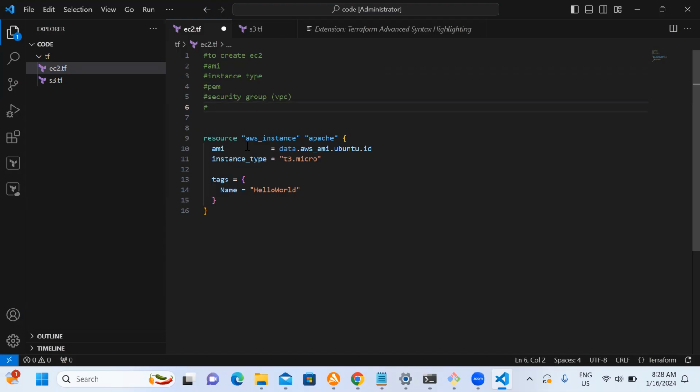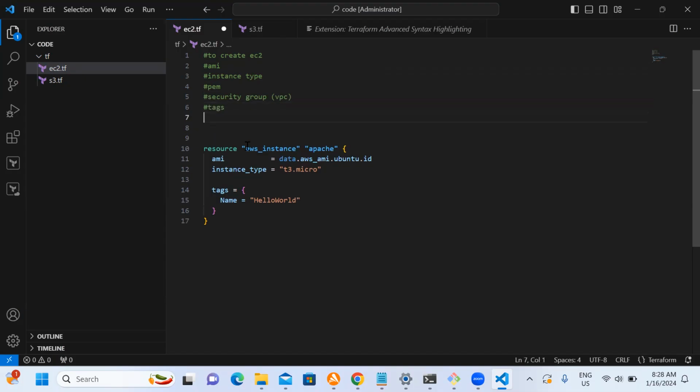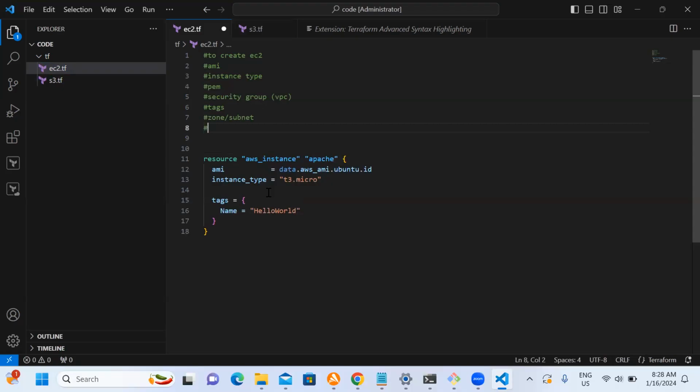One more, if you remember, we give the tags also. And somewhere we select the zone, and the subnet. If possible, we use user data also, right? Yes, user data also. So this is the resource. All these are called arguments.